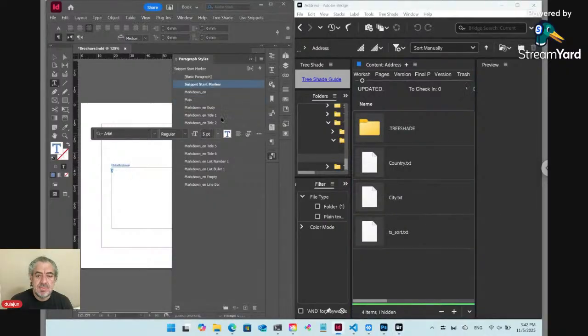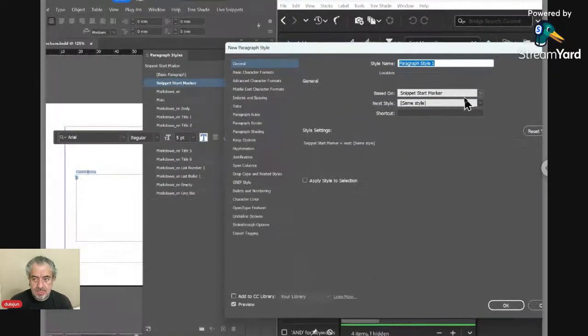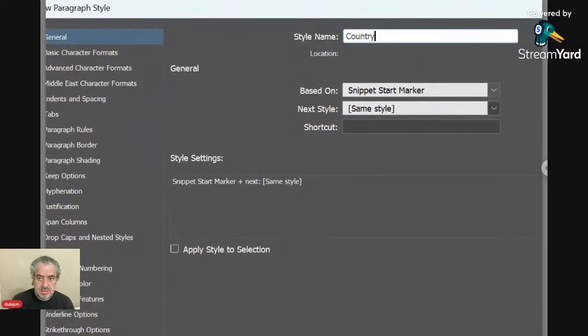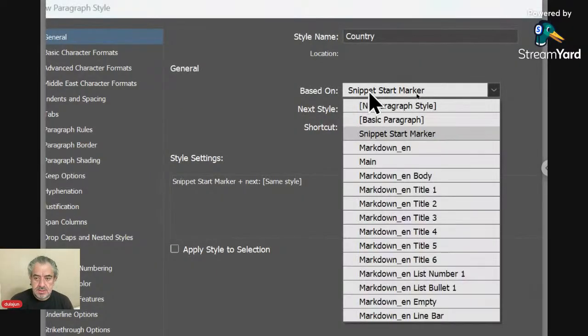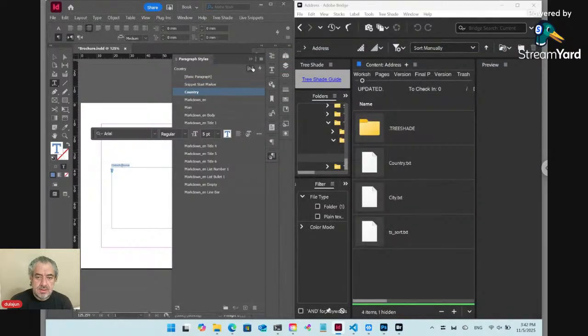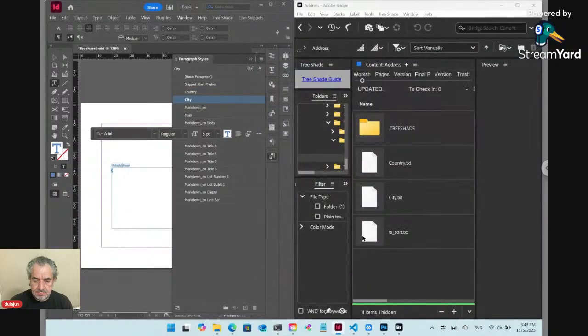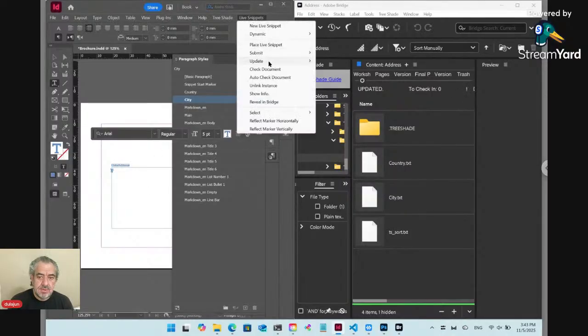So it's empty. But let's create two styles, new paragraph style, country, based on no paragraph style, apply on the selection, and let's create a new style also, city, okay. Now let's update selected.